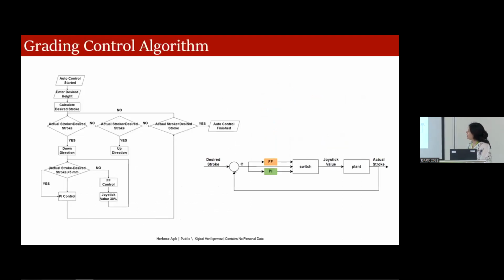Now for the grading control algorithm, we use 2 controllers, feedforward and feedback. For a certain level of the lifting stroke value, the feedforward controller runs with a certain joystick value like 30%. For the precise control, the PI controller runs. This is decided by the switch block, and the plant block represents the characteristics of the electrohydraulic valve.